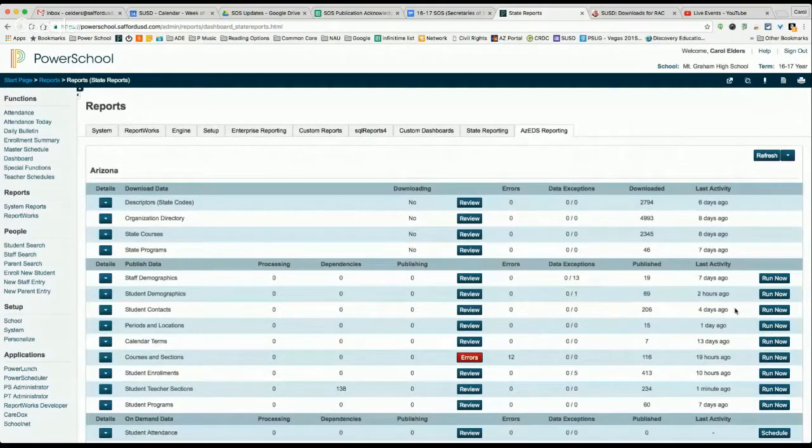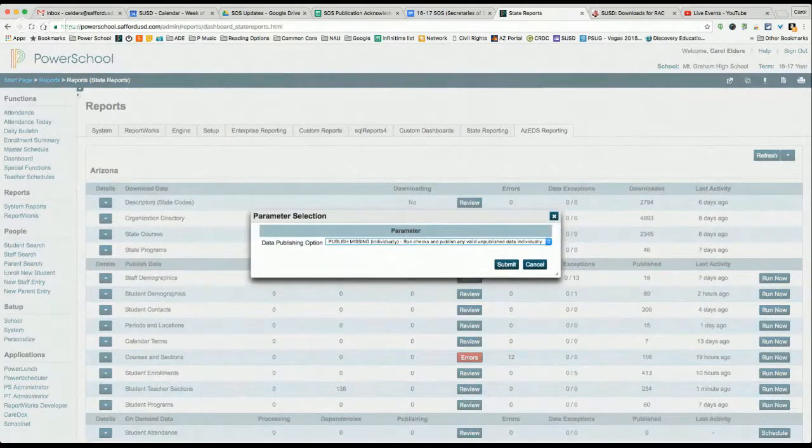So we will push run now. You don't ever have to, at least at this point, right now, if we need to resend data or anything, we will take care of pushing the button for run now. But if you did push it, it's not going to hurt anything. If there's any data out there that hasn't gone up to AzEDS, it will push it through. So for example, on Friday when the update comes in, I'm going to click run now. And I'm going to tell it to publish missing, or I'm going to tell it to retry the errors.